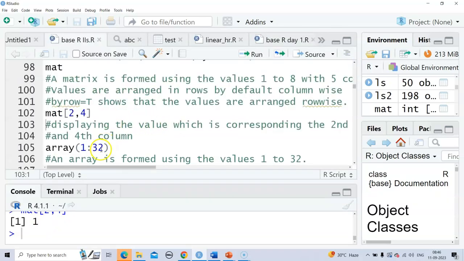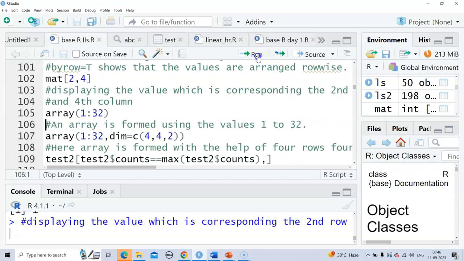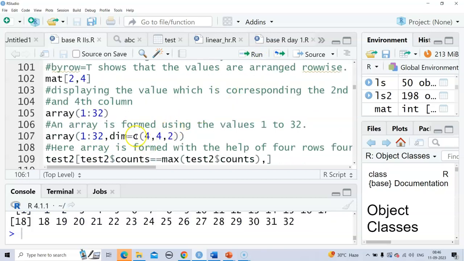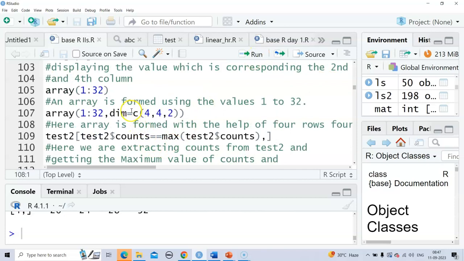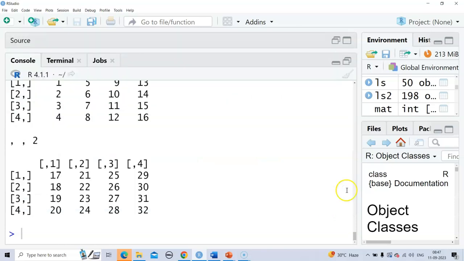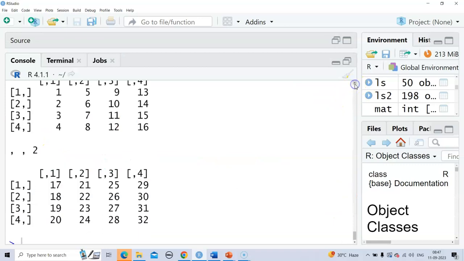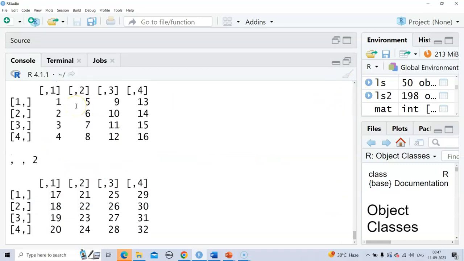Next, now I am forming an array with values 1 to 32. Then I am again forming an array with values 1 to 32 where the dimensions given are 4, 4, 2. What does this mean? I am forming an array with the values 1 to 32 with 4 rows, 4 columns and 2 sets. So you see the array is formed with 4 rows and 4 columns, and 2 means 2 sets. The first set of the array is from 1 to 16. The second set is from 17 to 32 with 4 rows and 4 columns.